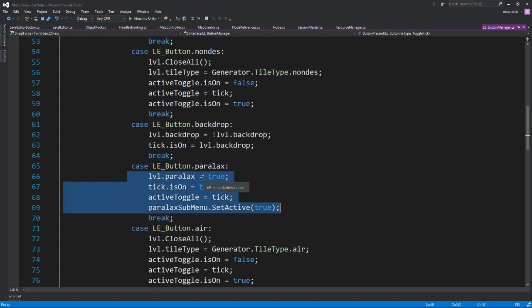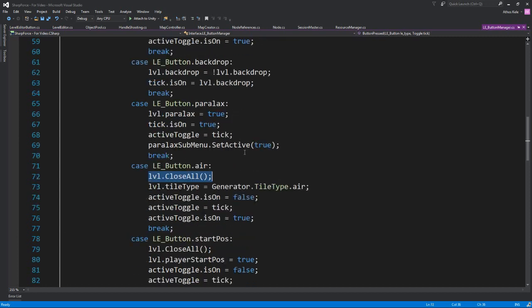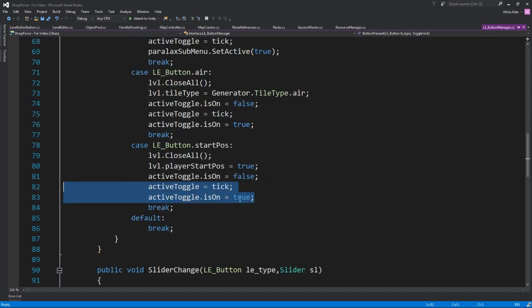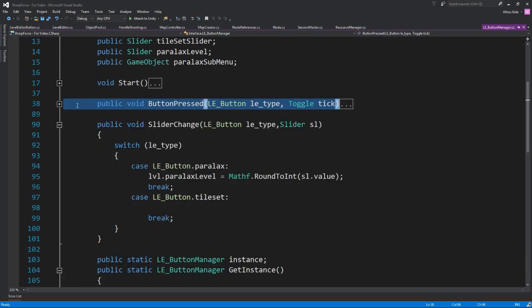Same with the parallax. Level parallax to true is on. Active toggle tick. Parallax submenu. Although you can place it on the parallax close all, it wouldn't matter. Air: close all. Change the tile type to air. False. Tick is on. Start position: close all. Player start position true. False. Tick. And the new true. And the default has nothing. Okay, so that's what we use when we are pressing a button on the level editor.